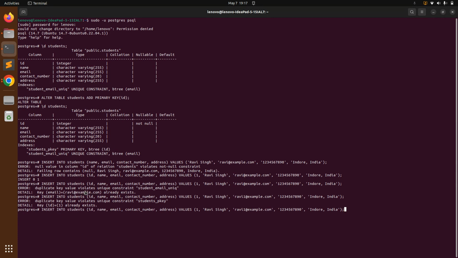Okay, now if you change the value of id, for example, make it 2 instead of 1, and run this query, it will insert a new row into the students table. Now you can verify it using, let's say, select star from students. Okay, and here you can see that we now have two records in the students table with id 1 and 2.